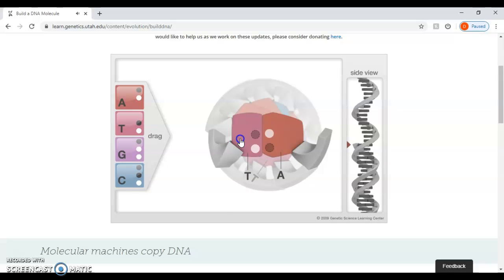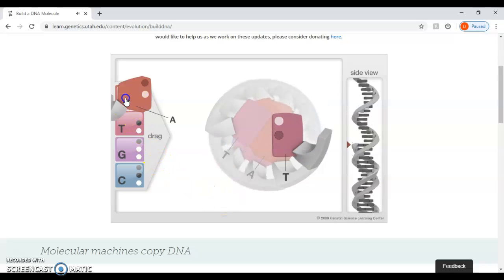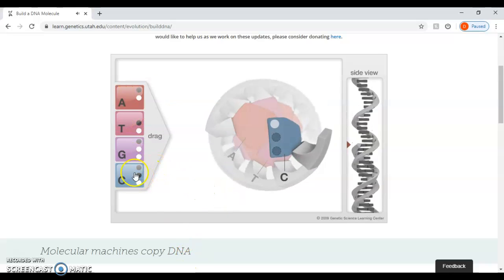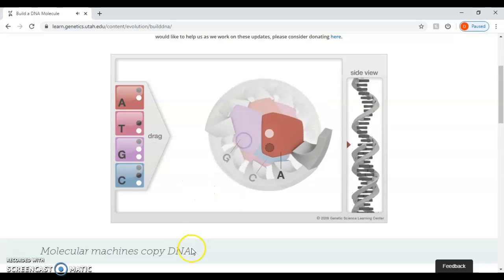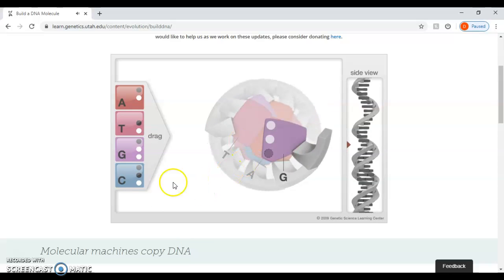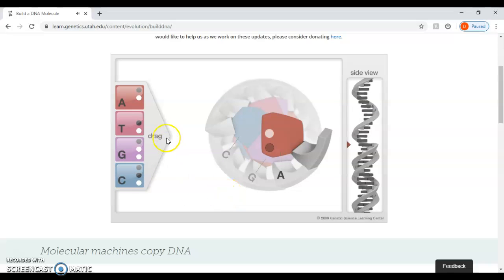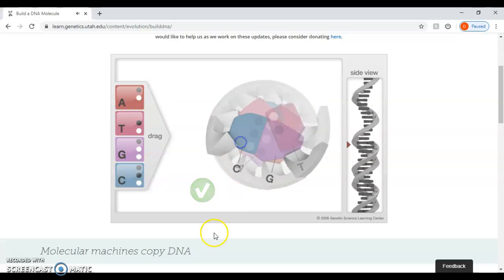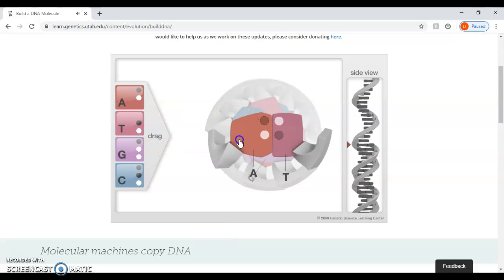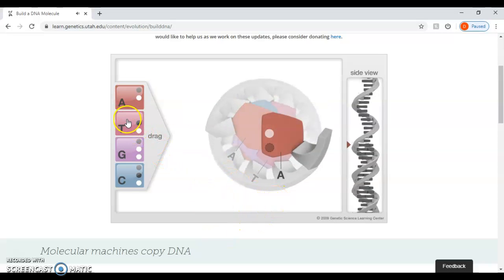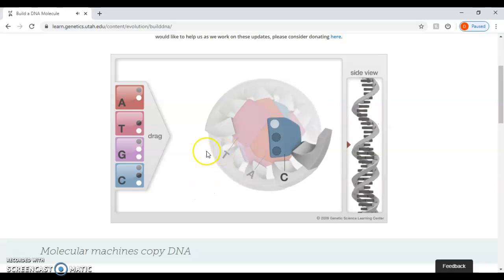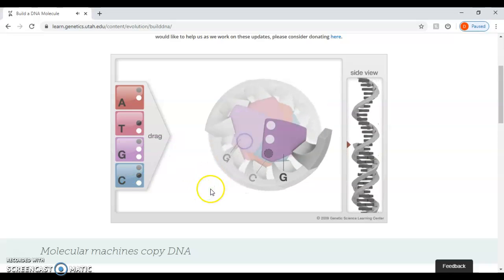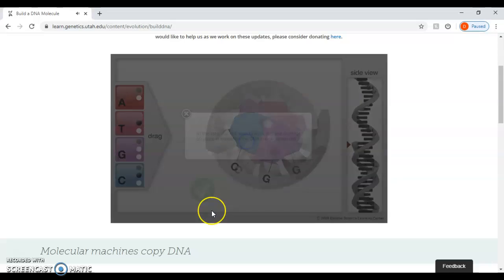Adenosine bonds with thymine. Thymine with adenosine, cytosine with guanine. Remember that video? Apples on the tree, cars in the garage. I never heard that before, but I really like it. I wish I had thought of it myself, but I did not. I just always thought, oh, I know how to spell at. A-T, A bonds with T, C bonds with G. Not as clever, but it works.